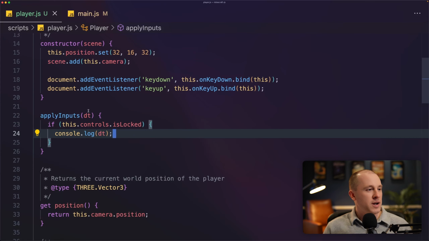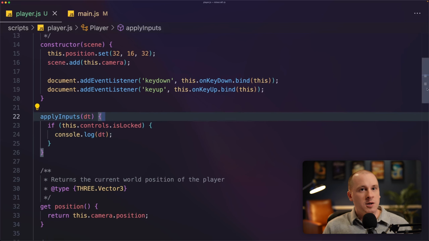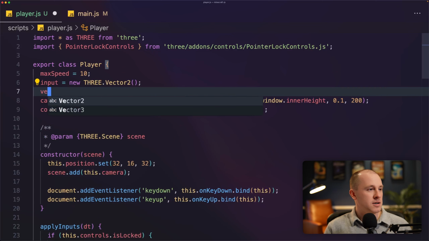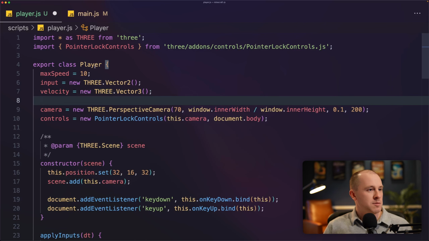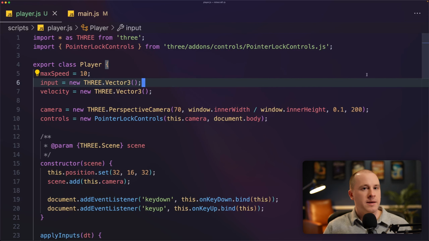So now we need to go ahead and finish out our applyInputs function here. It'll need one more variable, and that's going to be the velocity of our player. So that will be a new vector3. And I realized I actually made a typo here. The input should be a vector3 as well, not a vector2.